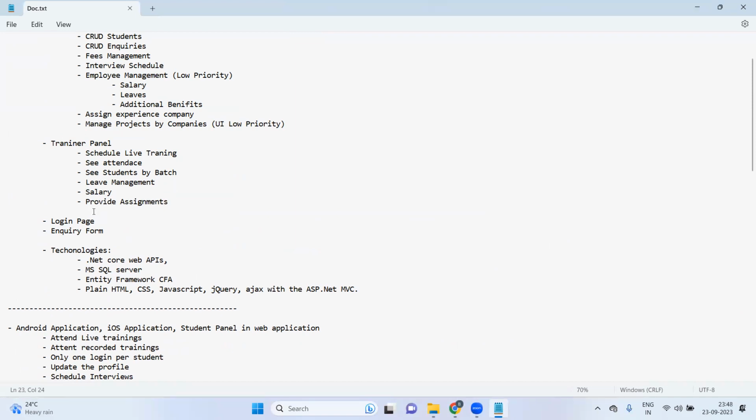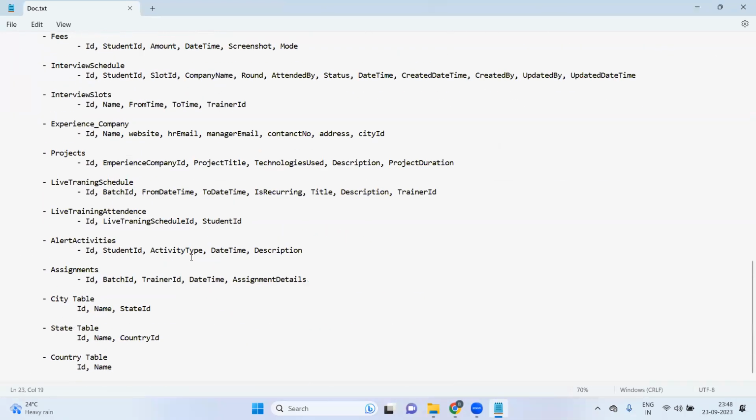Okay, as soon as he creates one assignment for the batch with the date time, that record will get stored into the assignment table. So batch ID will be there, trainer ID will be there, date time will be there, assignment details will be there. And student has to complete those assignments. As soon as student completes the assignments, how will we come to know?